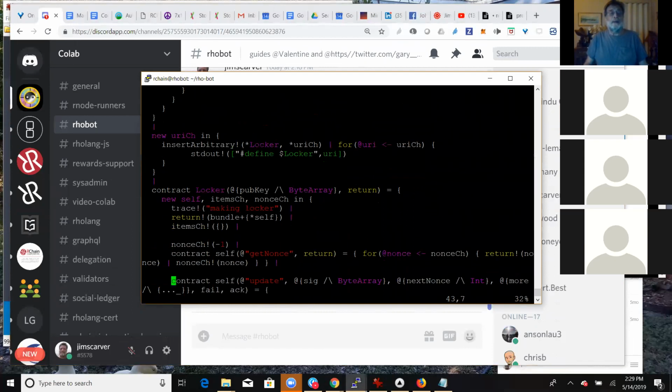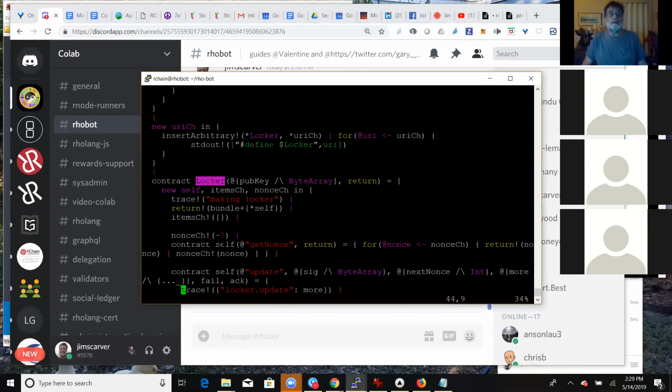Okay, and here's where the definition of the locker contract is. A contract is really a persistent read on this channel of, he gets a little fancy here, the name, public key, and a byte array. So this contract will only get called if you send it a byte array. And what is a byte array? It's like binary data.